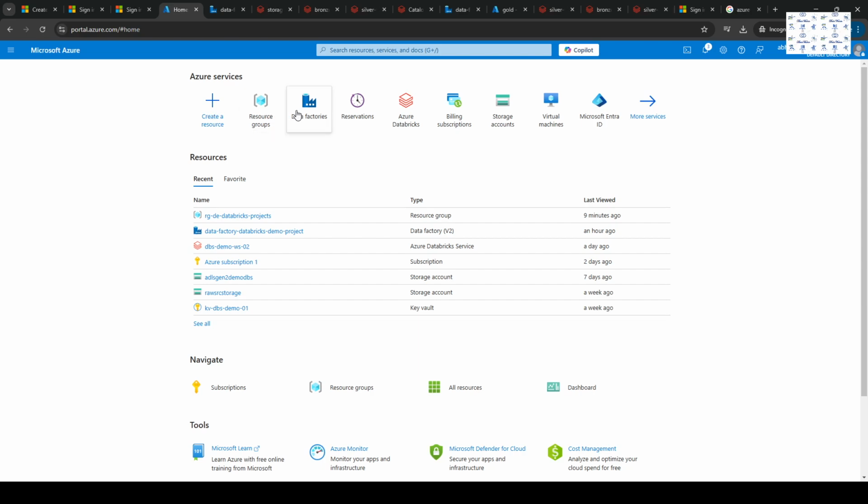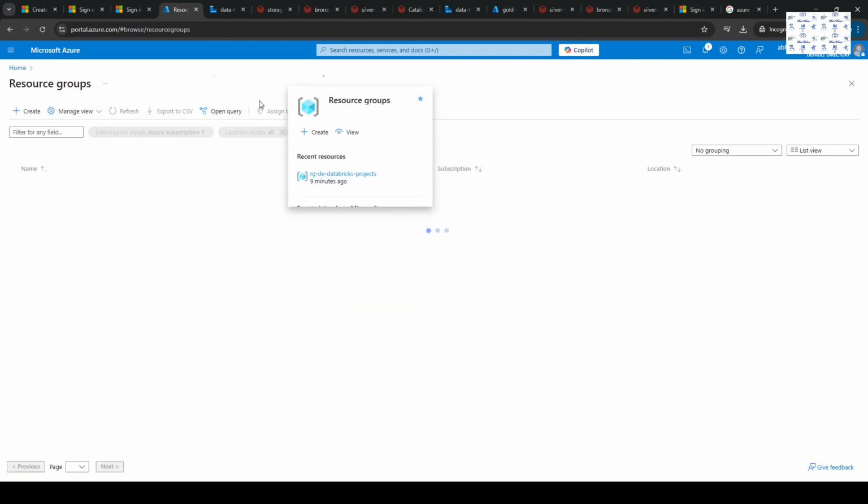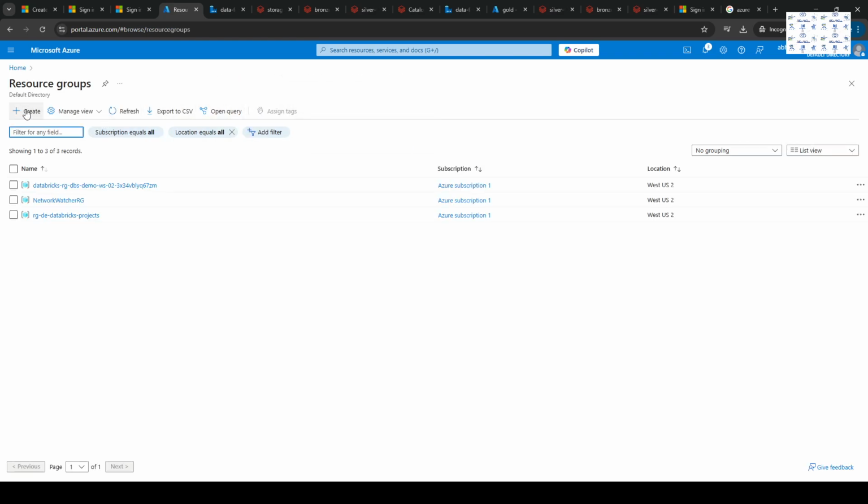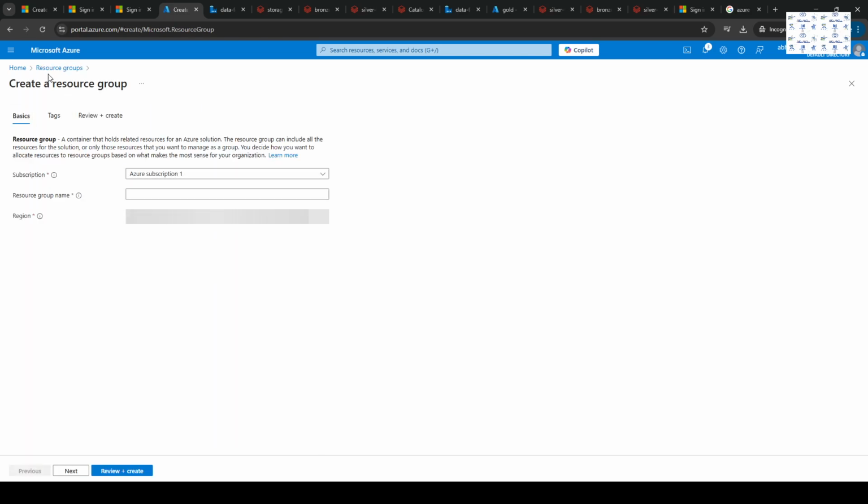You need to click on this link, and let's say I want to create a resource group: you click on resource group and then hit the create button. It will let you create the resource group. Inside the resource group you can put all the resources, and the resource group and the resources should be in the same region, which is recommended in most cases.